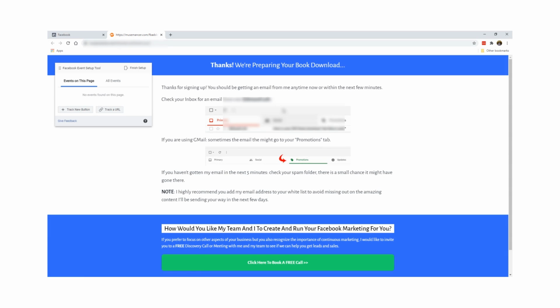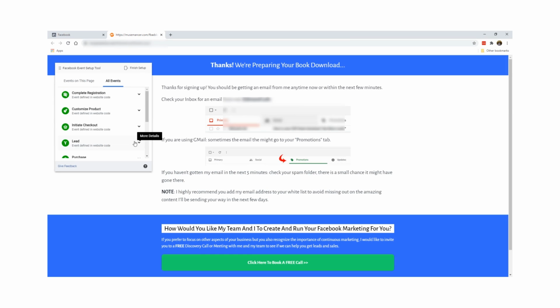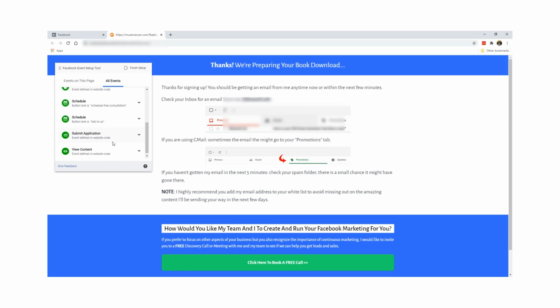Here we are. You will notice that we are visiting the thank you page for one of my landing page offers, and there's this window that you can see at the top left. Okay, events on this page and all events. All right, so what we're going to do is click on lead. So we're going to track leads here. You can see that there are many other types. There's view content, submit application, complete registration. It's up to you actually how you want to define it. So we're going to select leads.